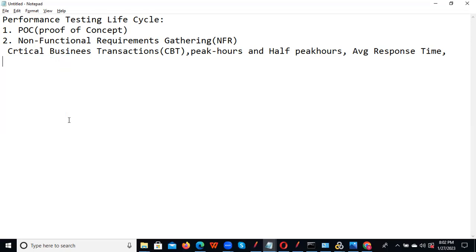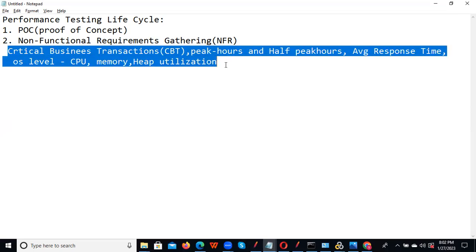Clear? Response time, average response time. And apart from this, we need to gather OS level threshold statistics, nothing but CPU, memory, heap utilization. Heap utilization means you need to ask for all these details from whom? The client. Who will provide all these details? The client will provide all these details.